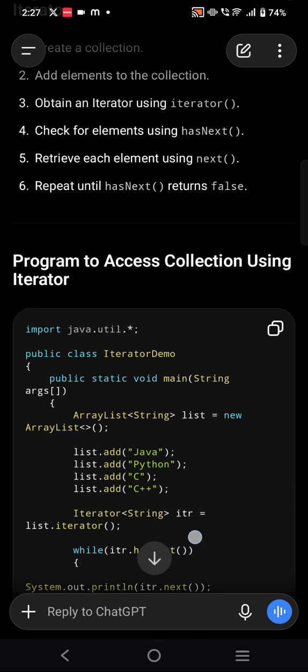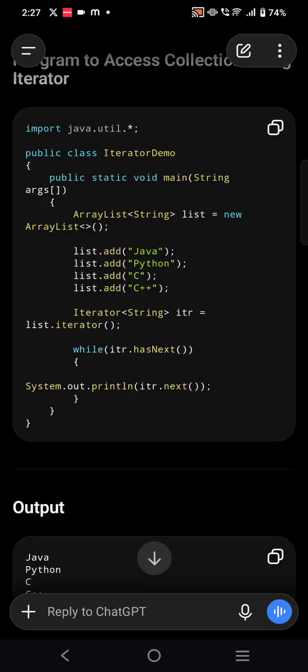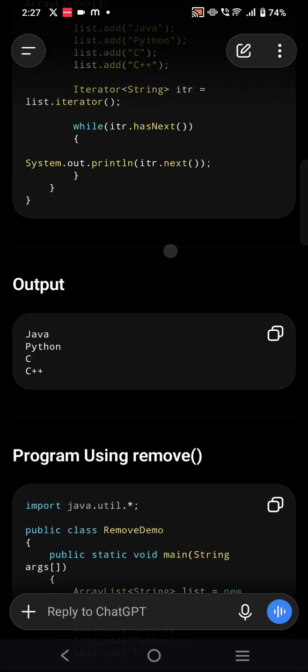This is the program to access a collection using an iterator. import java.util.*; public class IteratorDemo, public static void main(String[] args). ArrayList<String> list = new ArrayList<>(); list.add Java, Python, C++. Iterator<String> itr = list.iterator(); while itr.hasNext(), you have to print itr.next().